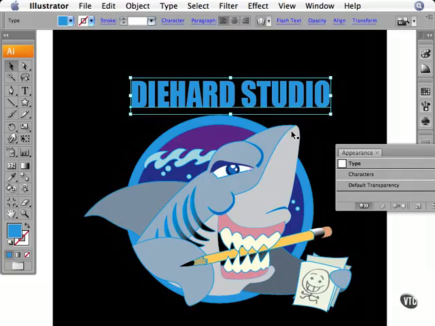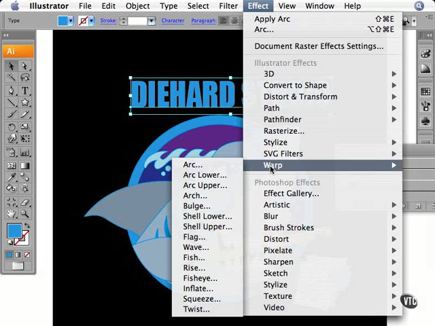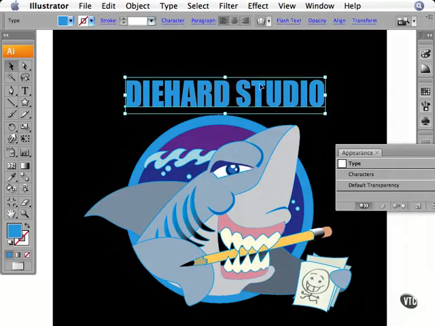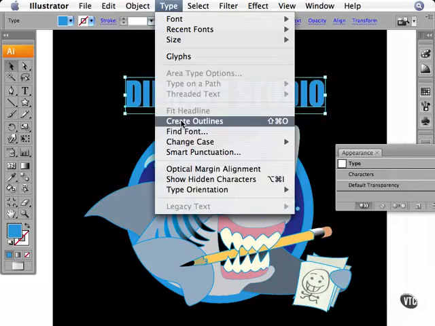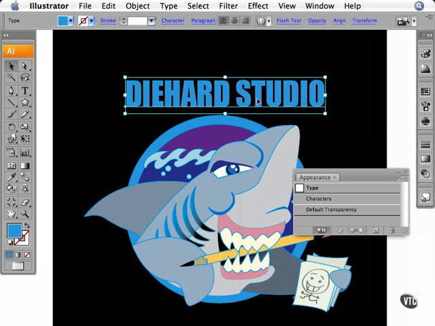You can use the Effect menu to apply something called a warp to your text or any selected object. The cool thing about this effect is that you don't have to first break down the text into outlines. It remains live and editable at all times. What happens is when you apply the effect, it applies an appearance to the type or whatever you have selected.